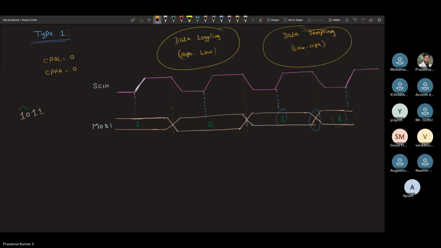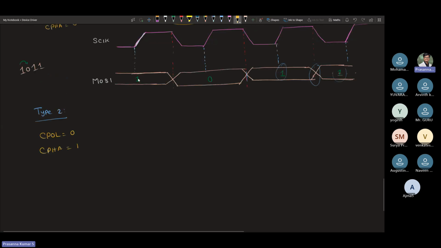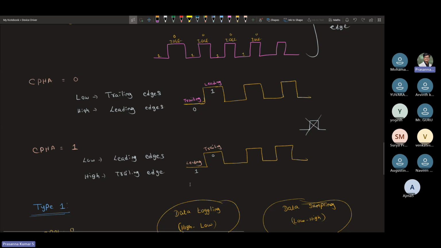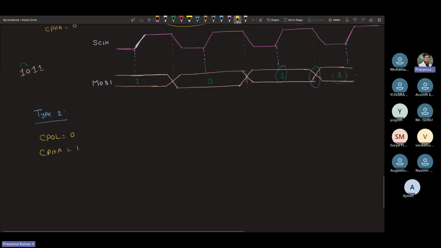Is it clear? I'll just explain type 2 also so that you can compare what is happening with type 1 and type 2. In type 2, your CPOL will be 0, and CPHA will be 1. So what is CPHA 1? CPHA 1 means your low pulse will be the leading and high pulse will be trailing, right? So here, what will happen? I'll just draw the same thing again. The serial clock, and this is your MOSI. So this is your serial clock, a high to low pulse. This is again a high to low pulse, and again a high to low pulse, and again a high to low pulse.